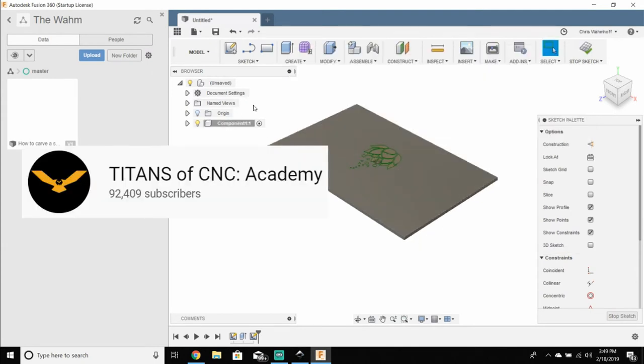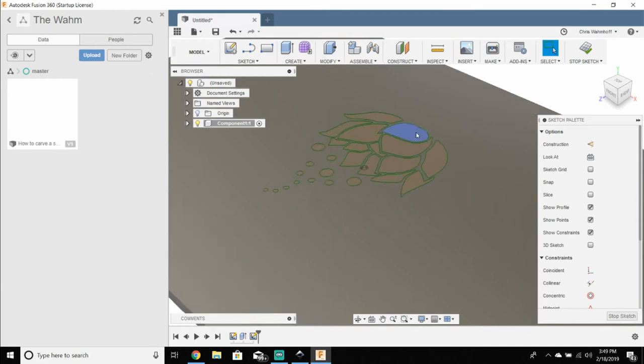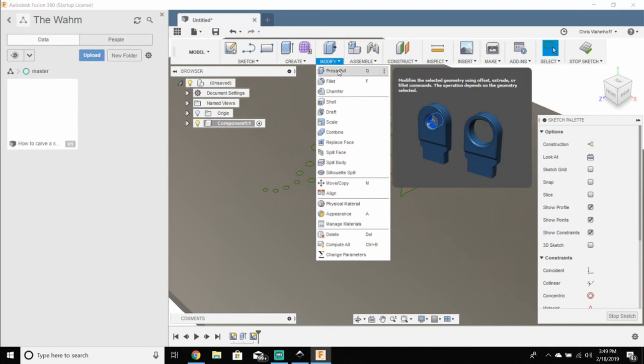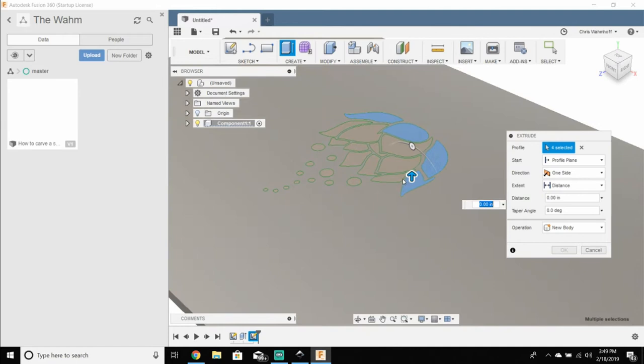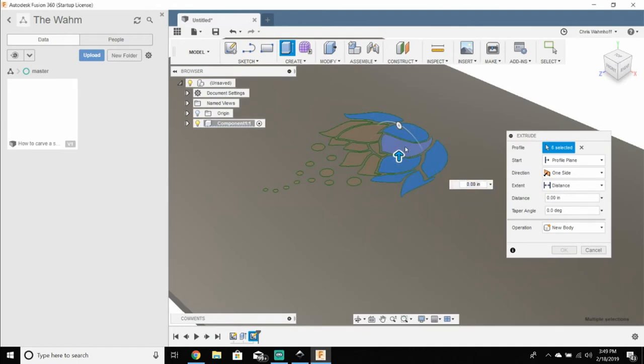Boom! All right. So we got our SVG on the surface. To make the relief, so the tool will know where to cut, we'll come in here to Modify, Press Pull, and select all the pieces that we want machined out.